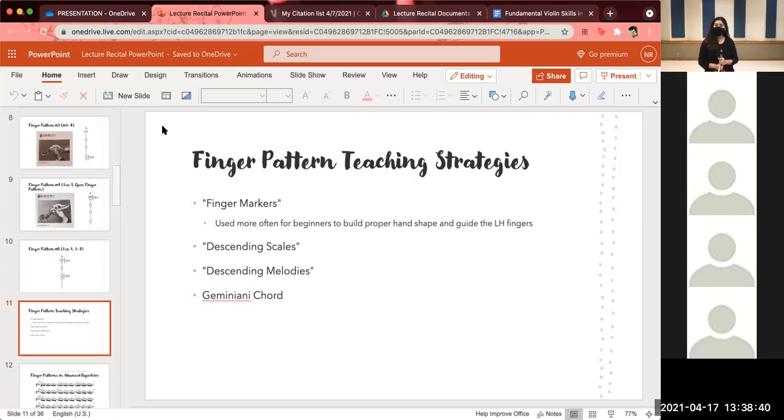Another similar exercise is descending melodies, where you take a melody that has mostly descending lines and again focus on reshaping that finger pattern. In this case, if I play Mary Had a Little Lamb, then I would start with 2 fingers on the A string if it's an A major. In the first half, we take off the 2 fingers, and then we place it again in the same finger pattern to go up. Just like descending scales, this is a good strategy for reforming the finger pattern.